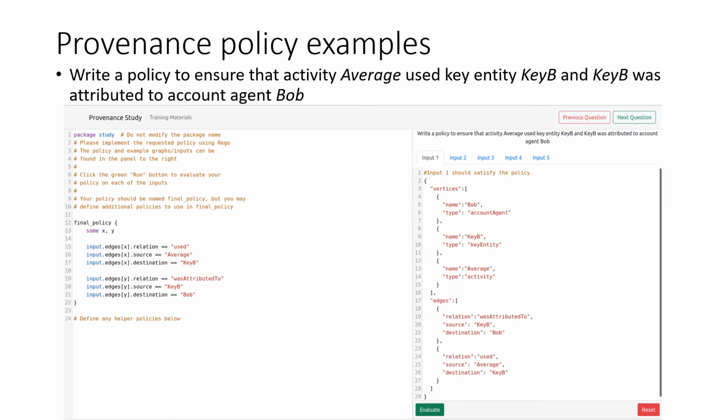Write a policy to ensure that activity average used key entity key B and key B was attributed to account agent Bob. For this policy, there are 2 different edges that must be checked for. One labeled used between average and key B, and one labeled was attributed to between key B and Bob.